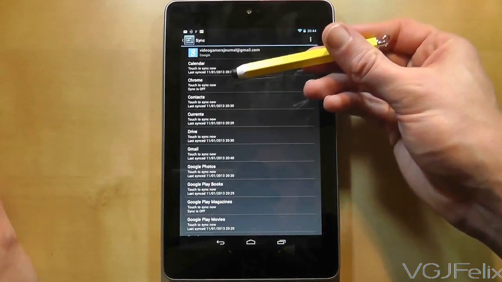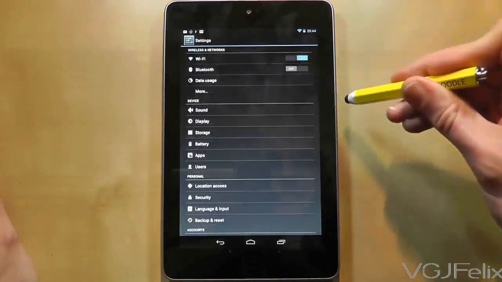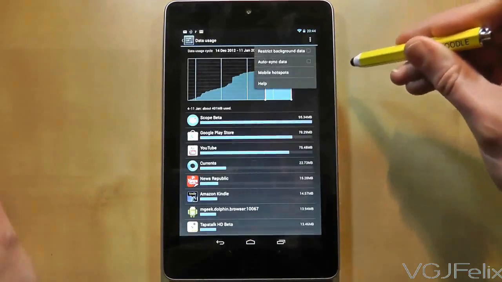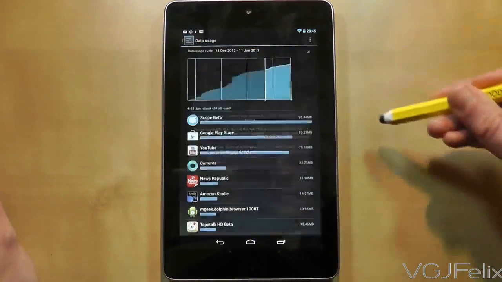Again, it's another one of those trade-offs. Keep your tablet bang up to date with all the latest content from the internet, or save a little bit of battery life. Back in the data usage screen, I'm going to turn auto-sync back on.